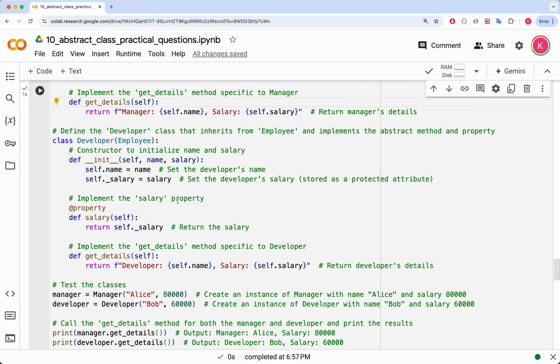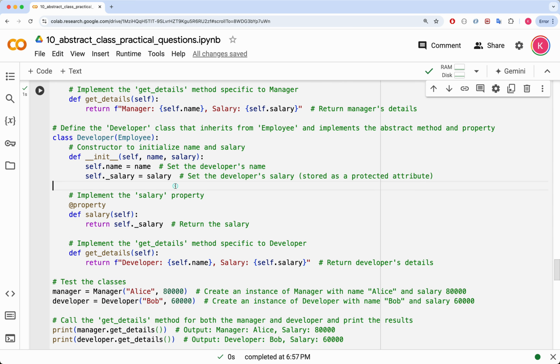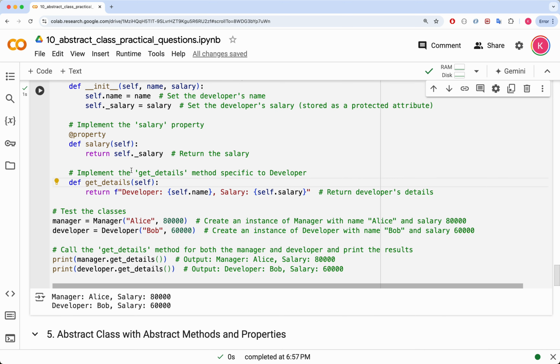Similarly, the Developer class also inherits from Employee and implements the salary property and get_details method. Like Manager, the constructor for Developer takes a name and salary and stores the salary in _salary, accessed through the salary property. The get_details method returns the developer's name and salary in a formatted string.